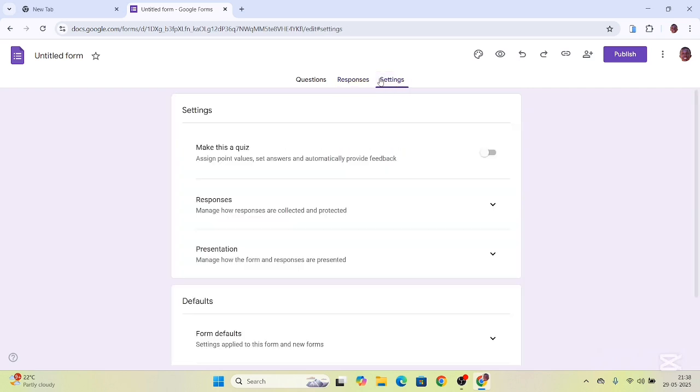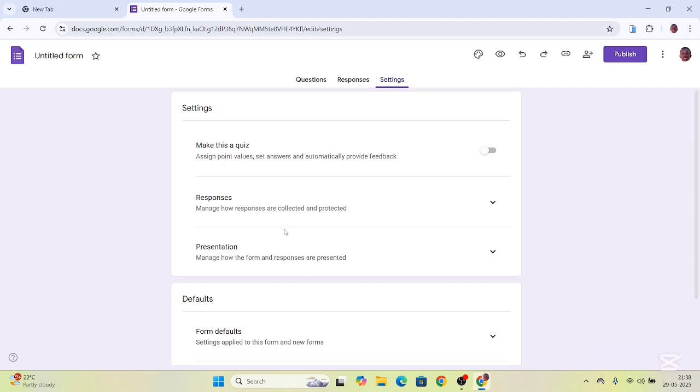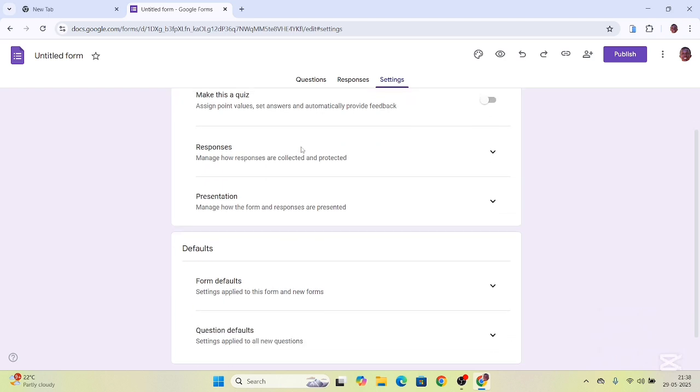The last tab here is the setting tab. If you want to make quizzes, or anything else, you come and set them here in the setting tab. By setting it into quiz format, you will be giving marks to questions, and at the end of the quiz or test, the user will be in a position to see his or her marks or scores. You can just do it here in the settings.